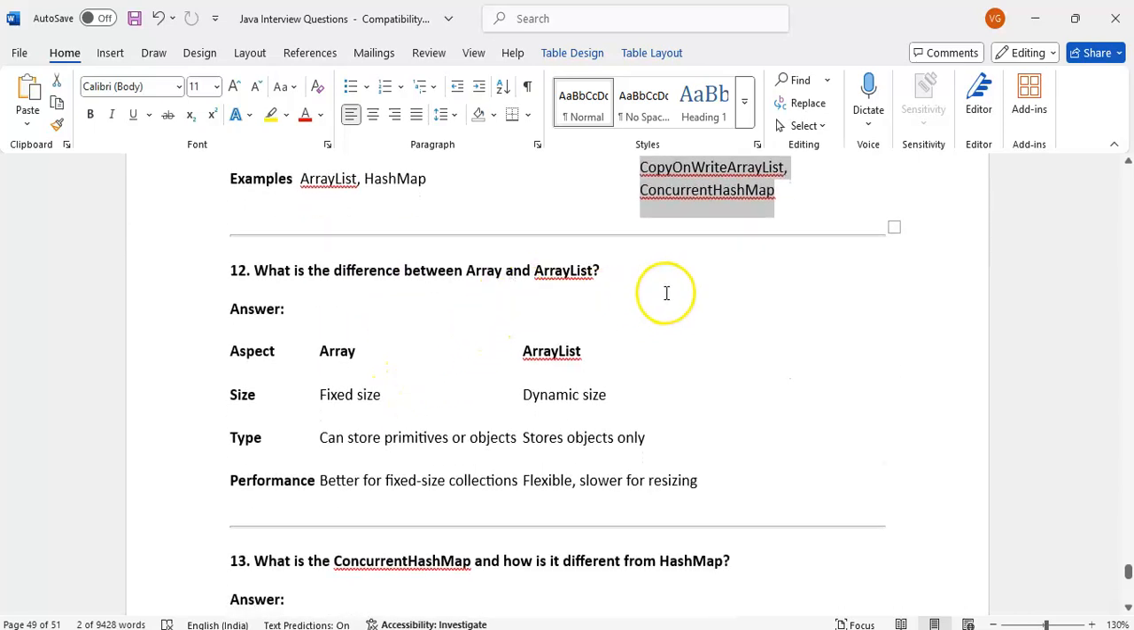What is the difference between array and ArrayList? Array is to store the same type of element of fixed size. But ArrayList can store different types of elements of dynamic size. Array will allow storing primitives or objects, but ArrayList only allows objects. Array is better for fixed size collections, while ArrayList is flexible.